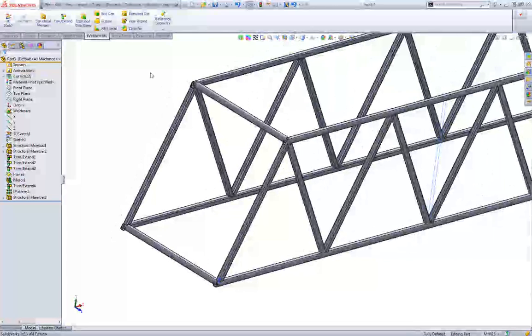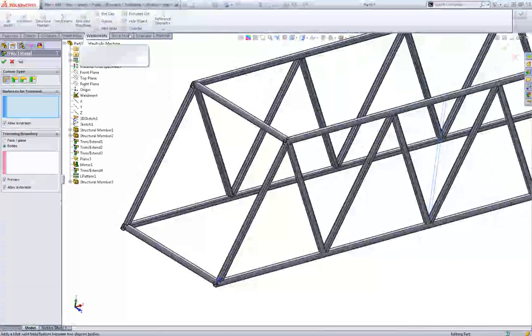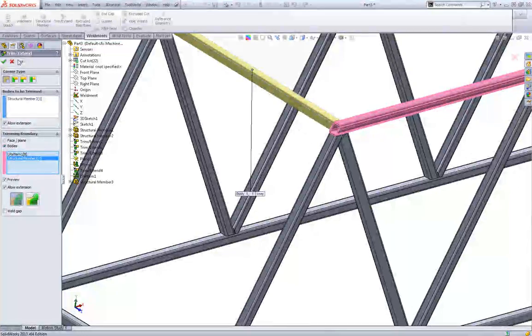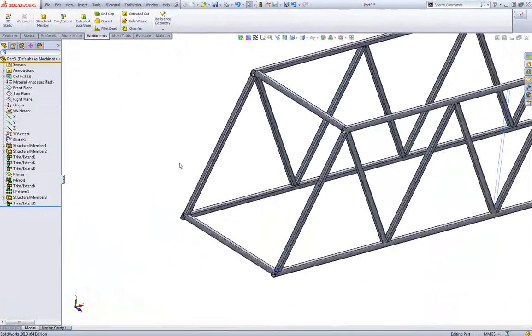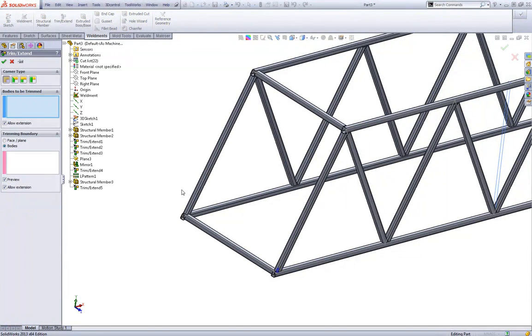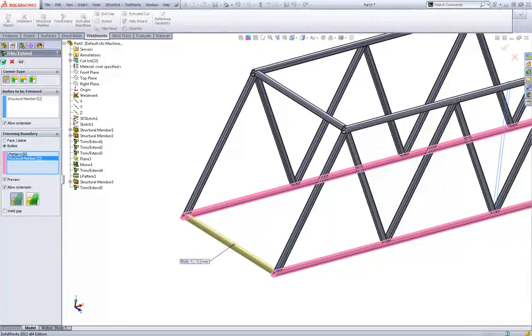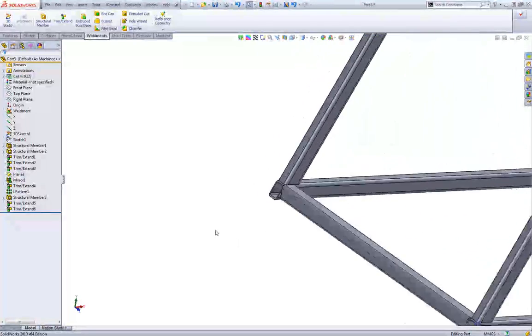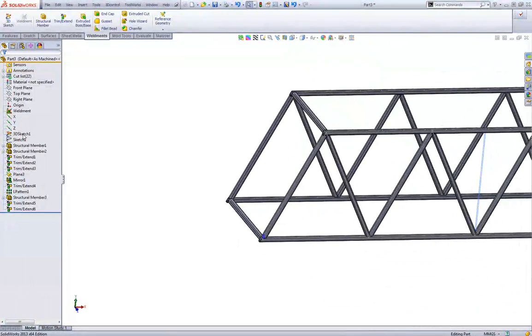Now let's trim those. So choose your Trim Extend. And let's trim this body. We will trim it with this one and this one. Click OK to accept. And do the same thing for the one down here. Choose your Trim Extend feature. Choose this body. And trim it with this one and this one. Click OK to accept. This sure looks good to me. Let's hide our 3D sketch again. So right click it and choose Hide.